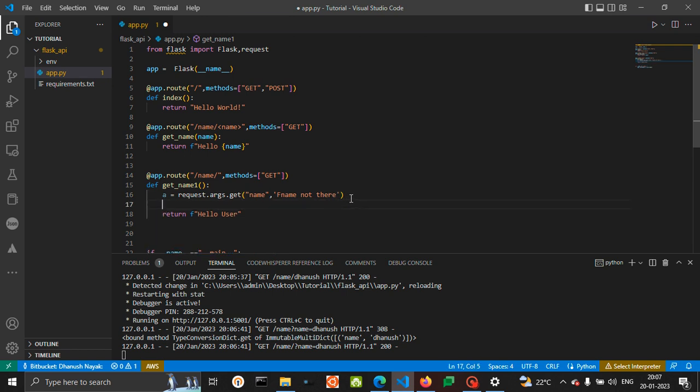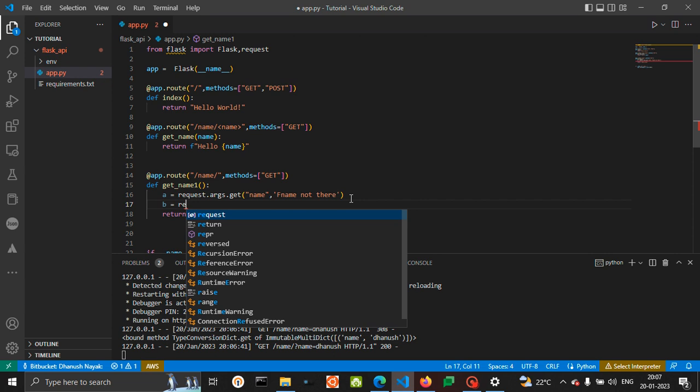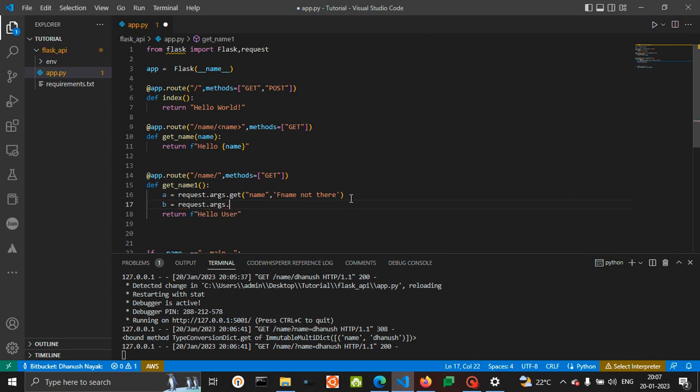And b is request.args.get lname. So let me give it as fname and lname, so first name and last name. If last name is not there, lname is not there. So now we have two of these, and let's concatenate here: Hello, a, comma, b. Okay, so now we have this function ready.